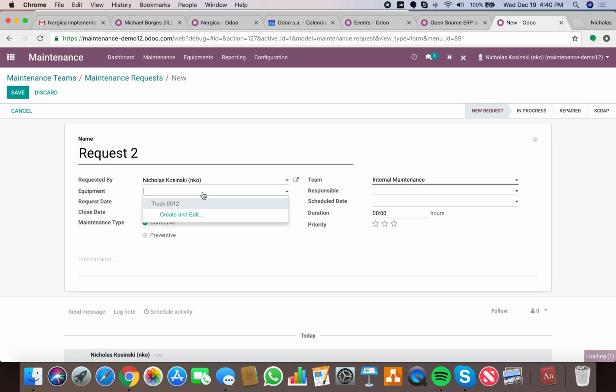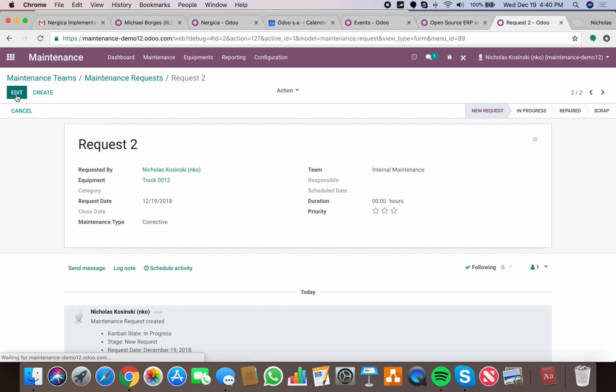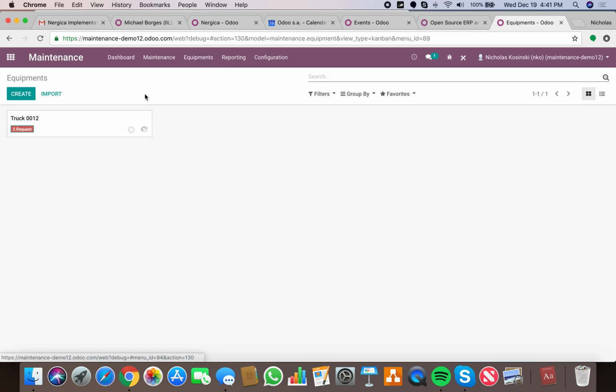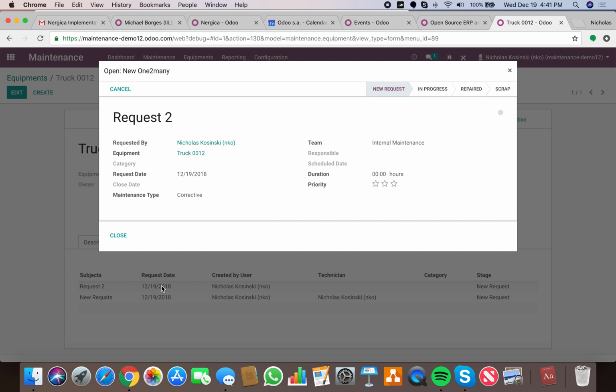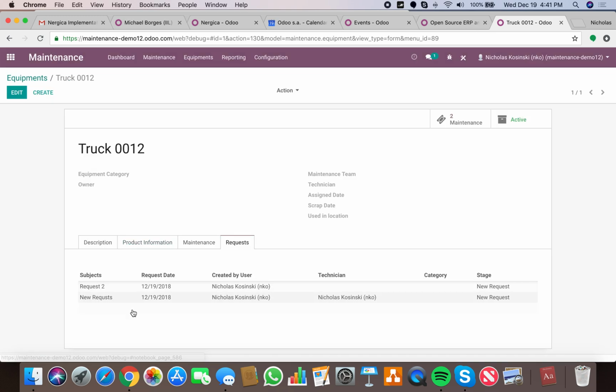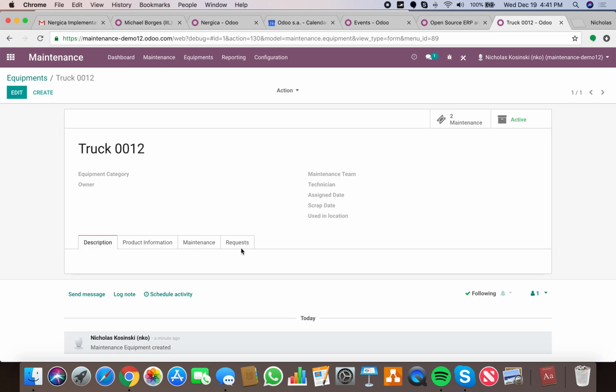And as you assign them to that piece of equipment, you'll see when you go back to that equipment, everything is stored here, including request 2. So that's one way. But also keep in mind they track up here as well, which gives you a nice view. So you can see it in both directions.